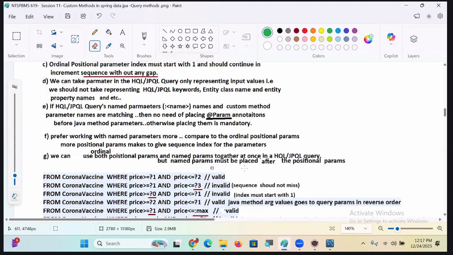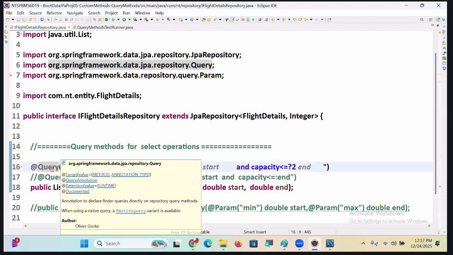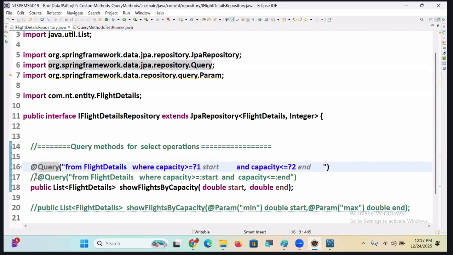But named parameter must be placed what? After positional param. Sir, I want to use both named and positional parameter in one query. Yes, possible. First write all positional params, followed by that you write what? Named params. Everyone getting my point there or not there, guys? Super. Okay, that's good. Check it out.